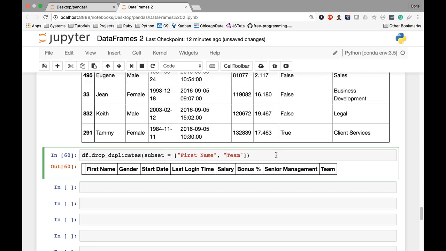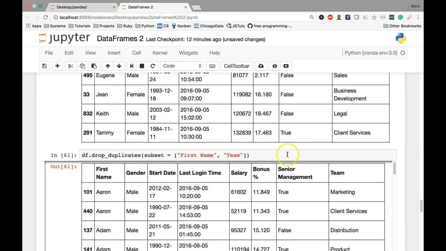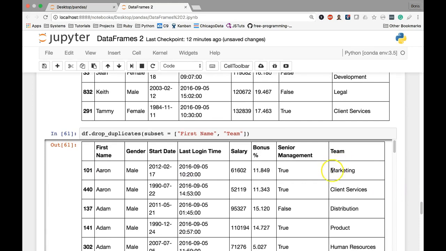I can pass them in as values within this comma-separated list that I provide as the argument to my subset parameter. And what that's going to do is, again, it's going to keep Aaron and male here. Now we're going to have two occurrences of Aaron because the team is different in each case. So the other two Aarons that must have been removed must have had one of these teams as well, and that's why those rows have been removed. So it's going to perform that duplicate dropping operation while looking at the values across two columns.